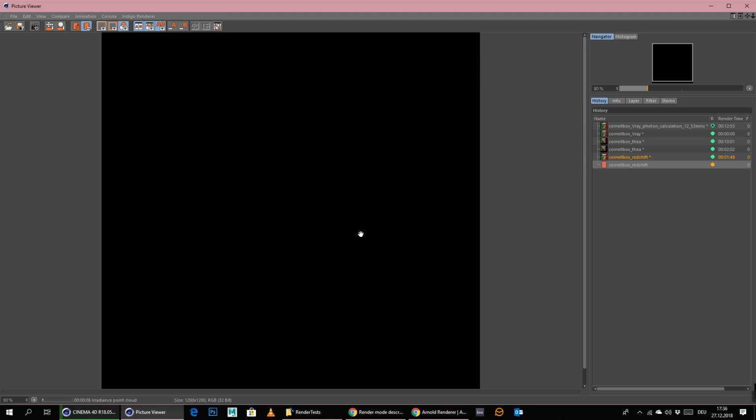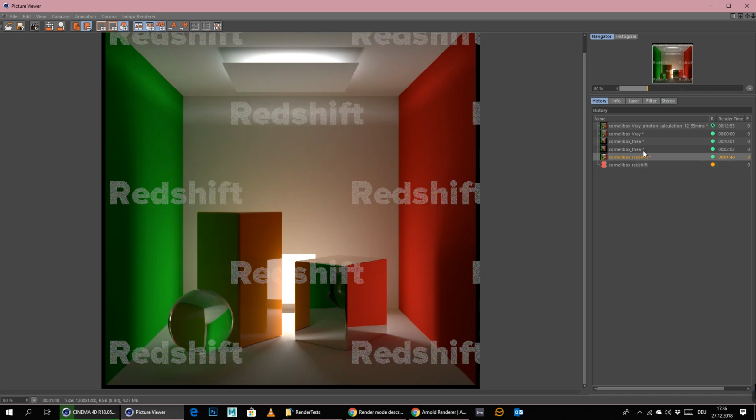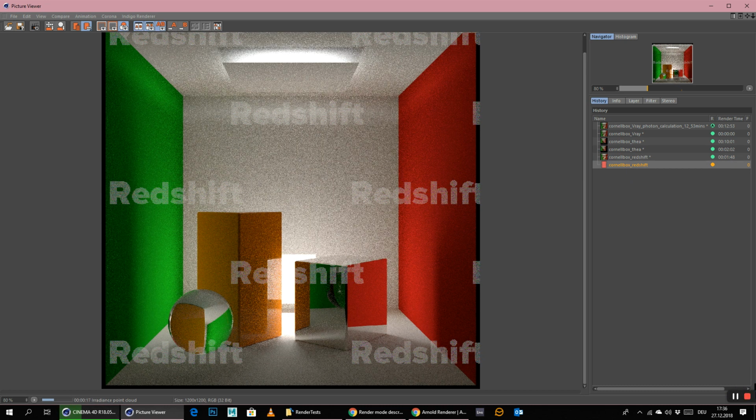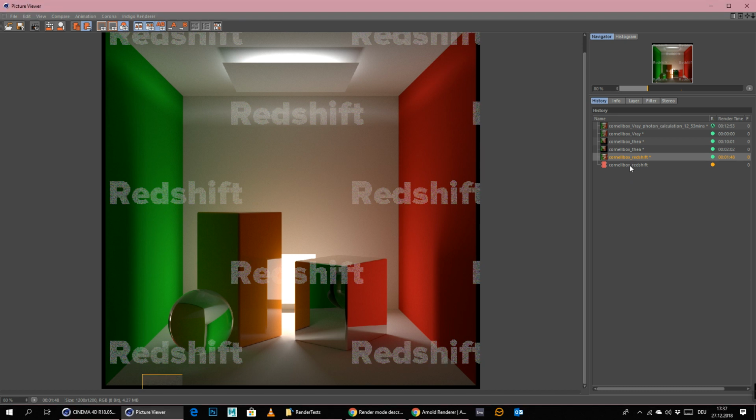Now I'll let this render, and we will see what kind of image we are getting, if something has changed compared to the last image of Redshift. I hope so at least, but we will see. So as you can see, nothing really has changed. It just took 1 second longer for Redshift to calculate that, but nothing has changed.